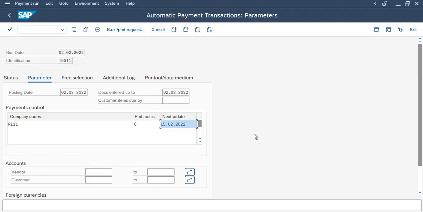Based on the next payment date, the system will decide which invoice should be paid within the current run and which invoice should not. Within that period, before the 14th, if you have any due invoices, it will pick those. If any invoice due date is below the next payment date, that invoice will be considered for payment in the next run. So invoices due before the 14th or 15th will come under this run.